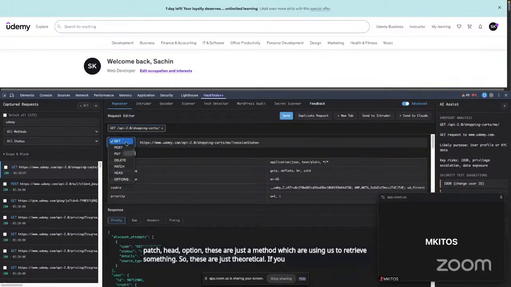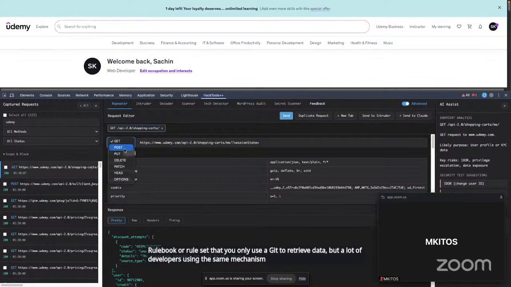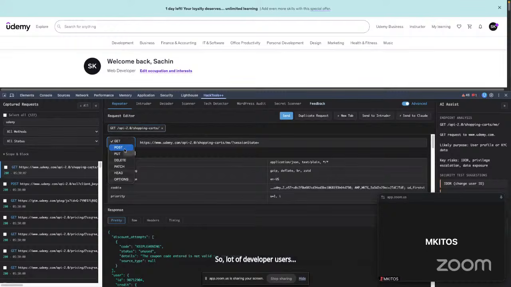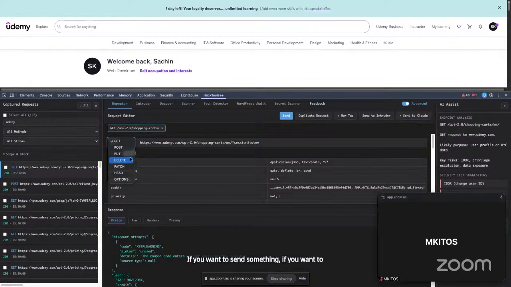If you want to use a POST here, it is also fine. There is no rule book or rule set that says you only use GET to retrieve data, but a lot of developers use the same mechanism so that we work on the same line, on the same page. This is just an unwritten story that if you want to fetch anything, you must use a GET request. If you want to send something, or update something, you can use a POST. If you want to update things, you can also use a PUT.